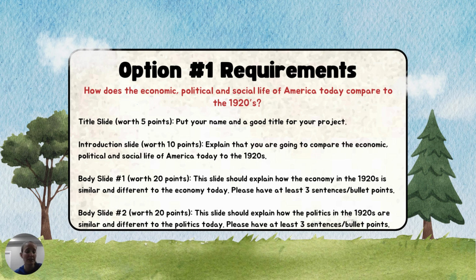In your first body slide worth 20 points, you're going to explain how the economy in the 1920s is similar and different to the economy today. Please have at least 3 sentences slash bullet points. So make sure that one bullet point talks about how they're the same, and another one of the bullet points talks about how they're different. And then you can have some flexibility on that other bullet point. But make sure that you're talking about the similarities and the differences between the two economies.